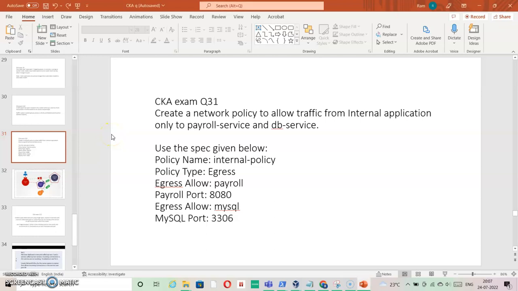In this question, we have a simple network policy creation that allows us to take our traffic from the internal application to the payroll service and DB service that stays somewhere outside where the connection happens. The specs are given, and as we can see, it is an internal policy, egress, and for the selectors, we are using a podSelector because it is defined as payroll as one label and mysql as the other label. And another thing is the ports, port 8080 and 3306 for mysql.